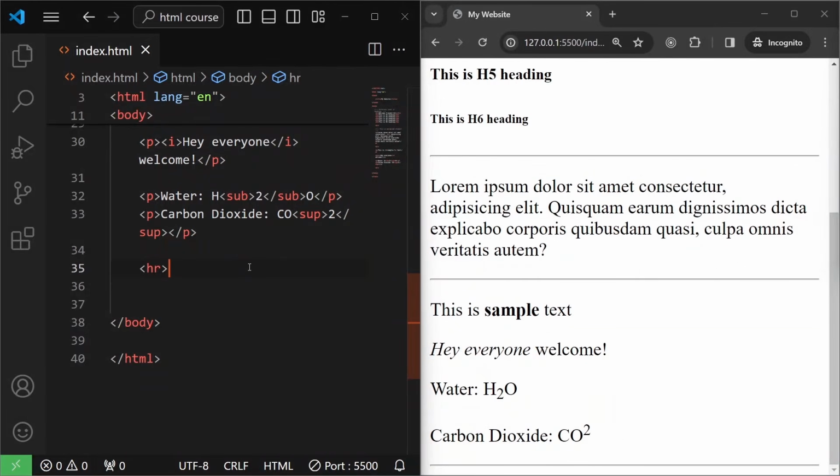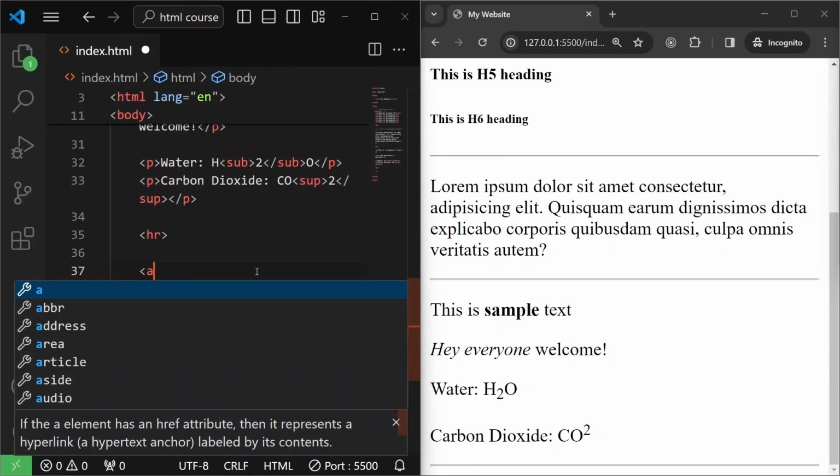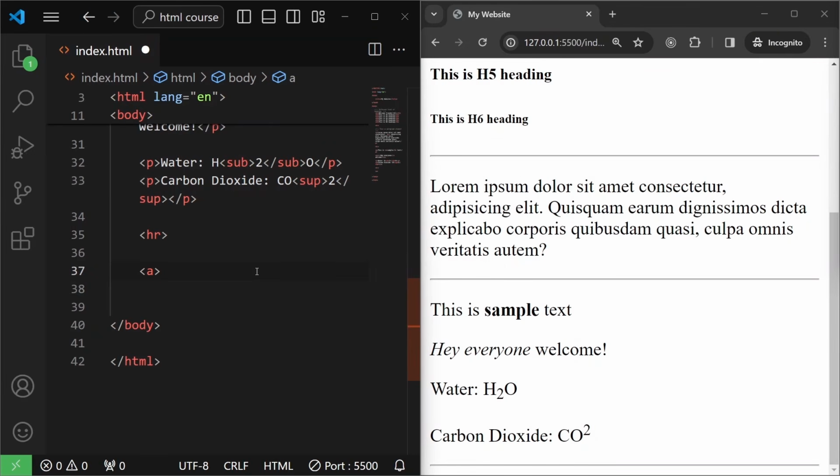Now next we are going to talk about a very important HTML element, the A tag. I'll simply write angle bracket A, so this is the opening A tag, and then a closing A tag. This is called the hyperlink element in HTML. The A tag is used to create hyperlinks, allowing users like you and me to navigate to other web pages, right? Now how do you navigate? I'll simply write click me and I'll save it.